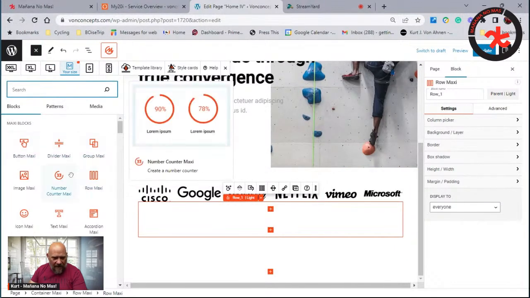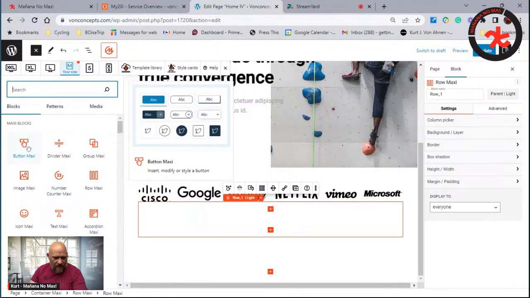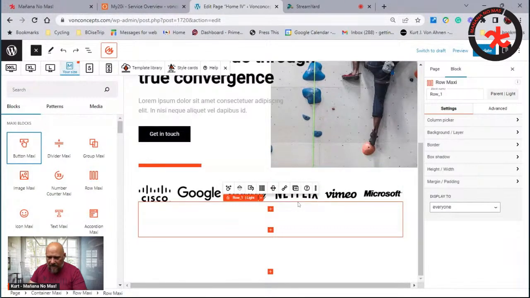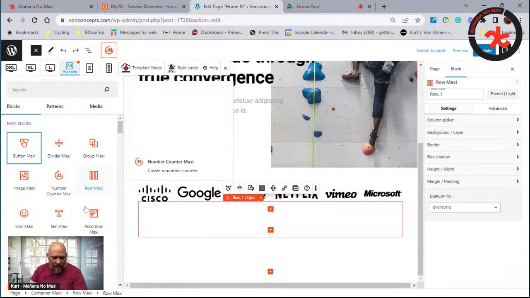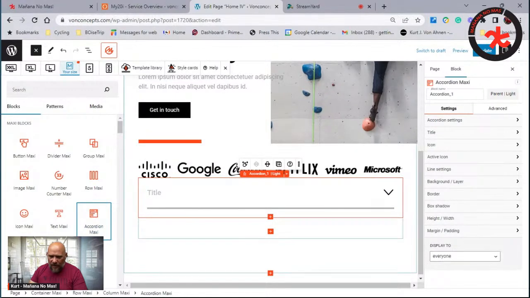And let's say I want to add, we could say an image, we could say an accordion. What's a good one to do? Let's add a button in, and let's change that. I'll move that. I'll put in an accordion because people sometimes wonder what accordions do.